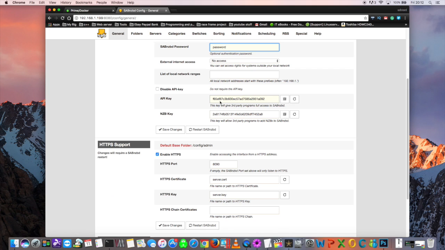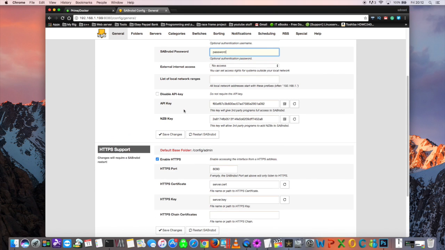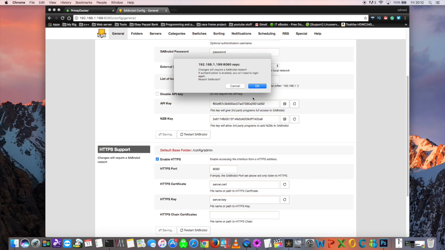If we go down, you'll also see the API key here. This is important later on, as SAB only gives access to third-party programs that supply this key, unless you disable it here, which I wouldn't recommend you do. Okay, so that's everything on this page that you're really going to need to change. So if you've made a change on this page, then click on Save Changes.